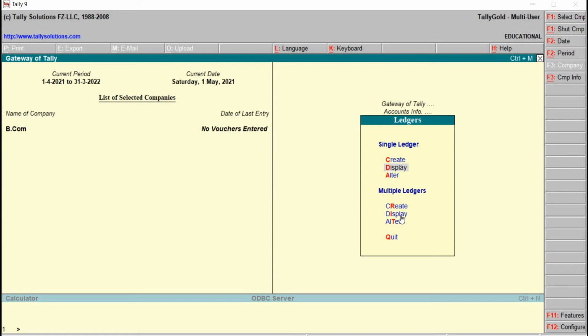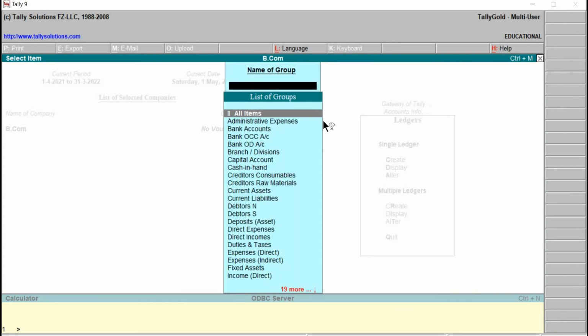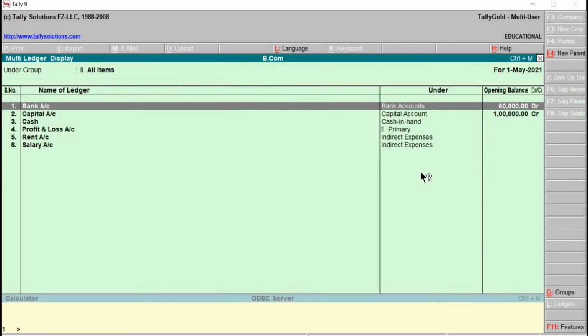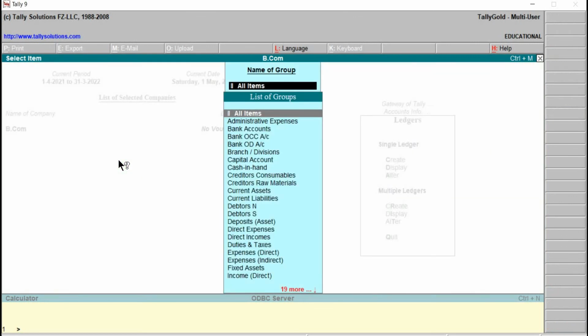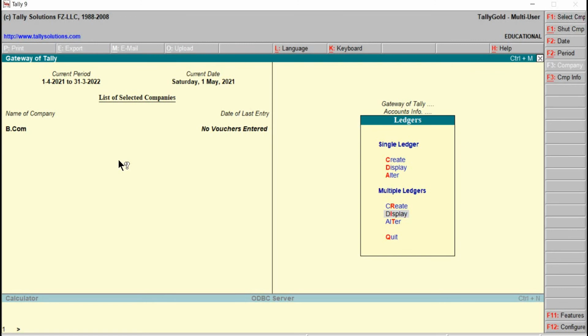Okay, here we can just go to the option display, and the letter I is in red color. Just click on this one. And here we have the list. I just press for all items. We can see here a list of ledgers. Some are created by the user and some are predefined, correct? From this multi-ledger display, we can see the contents, right? We can see the list of ledgers in one single screen or window. To come out, just press escape. Once again escape. This will take us to the ledgers menu.